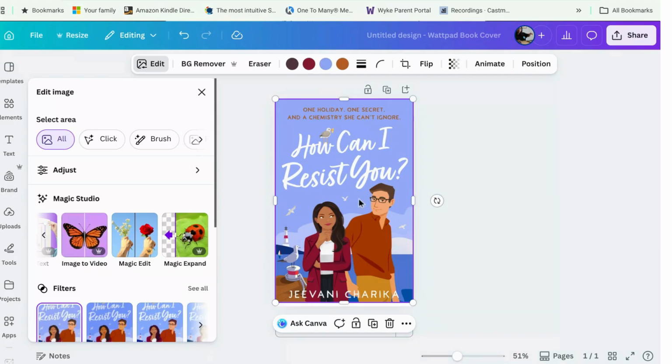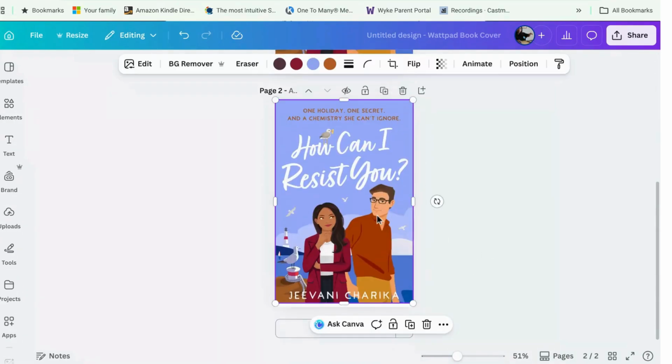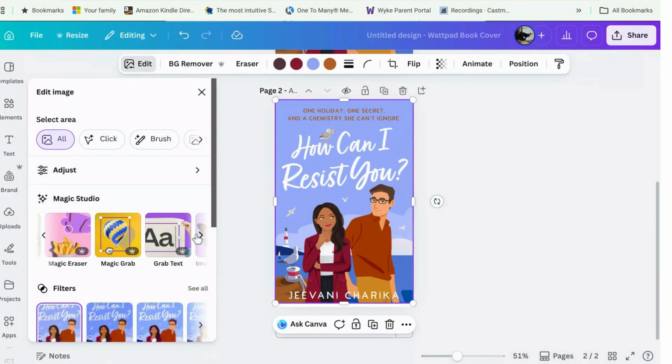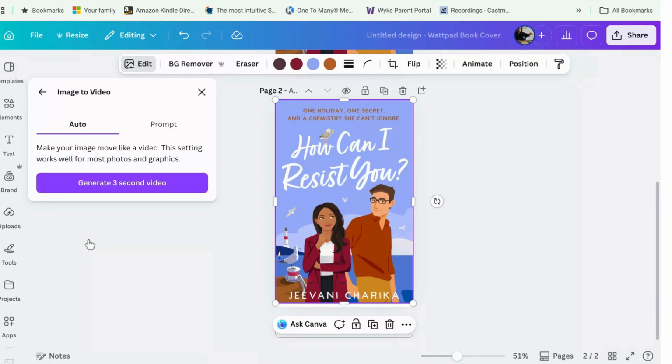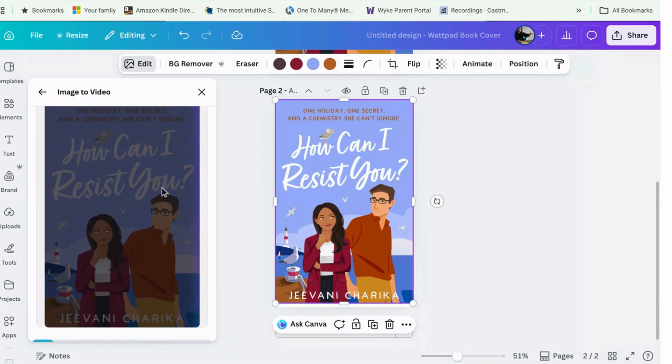So we're going to take this, but before we do that, we're going to duplicate it so that we can look at the original. Right, let's go back. Go back to image to video, and you can either use the auto or you can prompt it. I'm going to use the auto because weirdly that worked better than any of the prompts I gave it. So hit go, and it takes a minute to think about it.